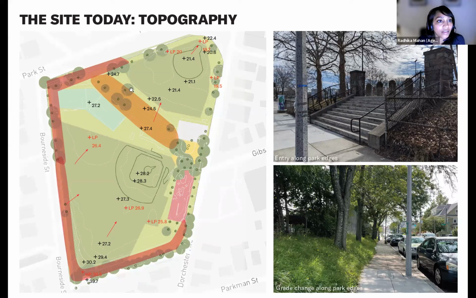And the way that the sports fields are flattened out to create the flat spaces to play pushes some of the grade change along the edges, which really impacts the arrival or the entry sequence into the park itself. As we know, some of these entries along the park edges are not accessible. So these are considerations we will be looking at as we move through the process.